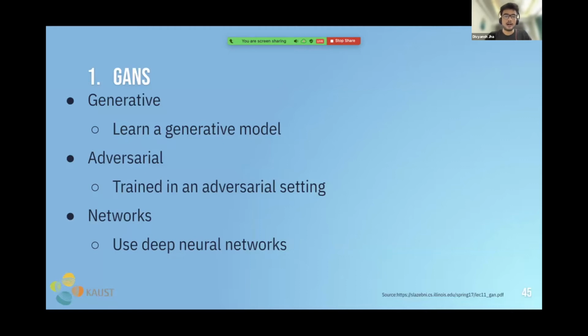Adversarial, because it is trained in an adversarial setting. So we will talk about this very deeply in the upcoming slides. Networks, because of course it uses deep neural networks for its task. It could use shallow networks as well, but usually the de facto standard is that GANs are usually very deep networks.